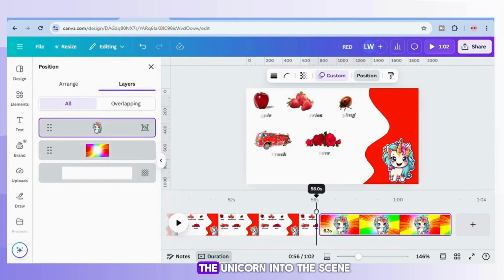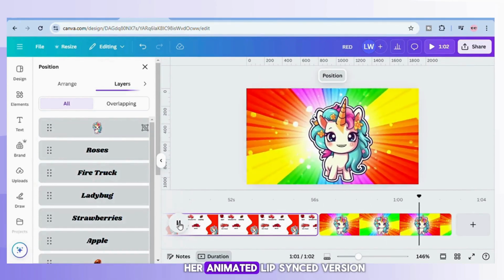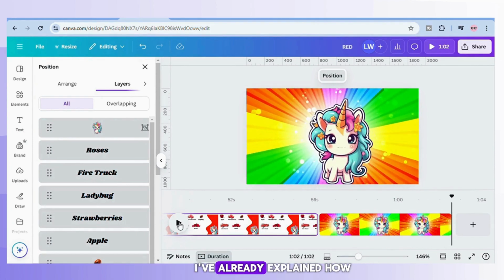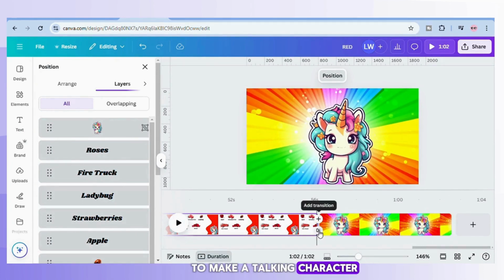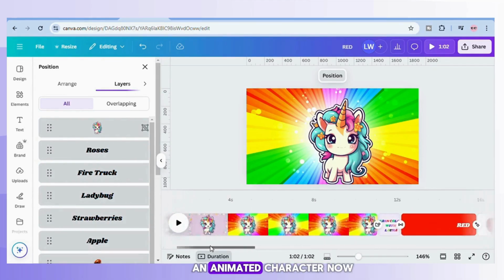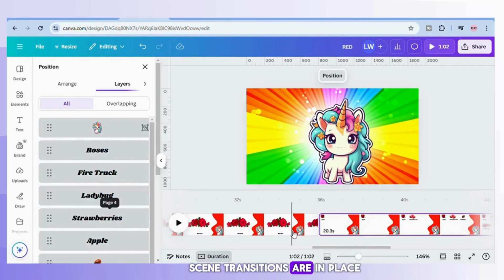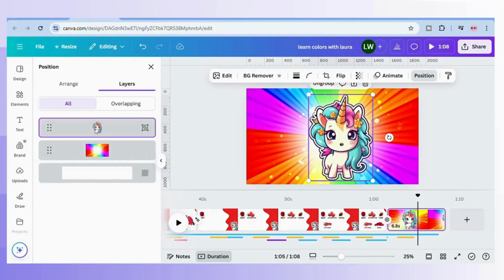Next, I bring Laura the unicorn into the scene. Laura is talking in this scene, so I added her animated lip-synced version. I've already explained how to make a talking character, so if you missed it, be sure to check out my tutorial on how to lip-sync an animated character. Now I'm making sure all scene transitions are in place to keep the video smooth.